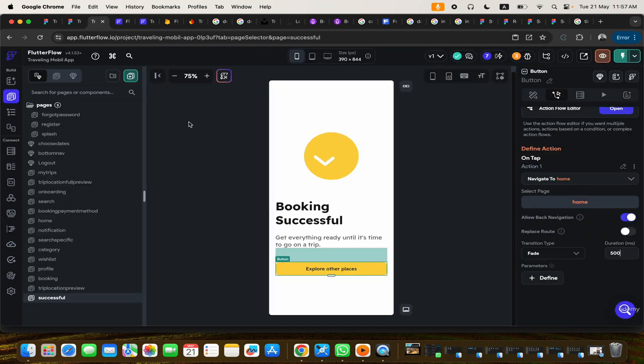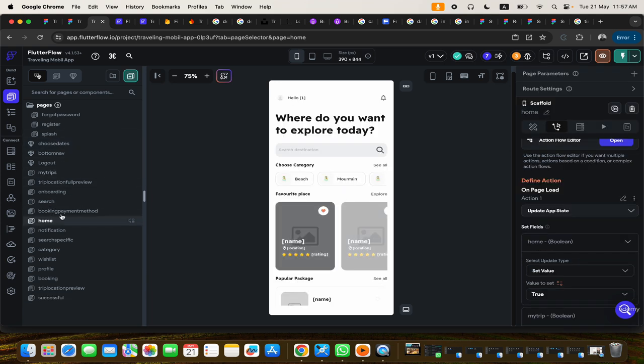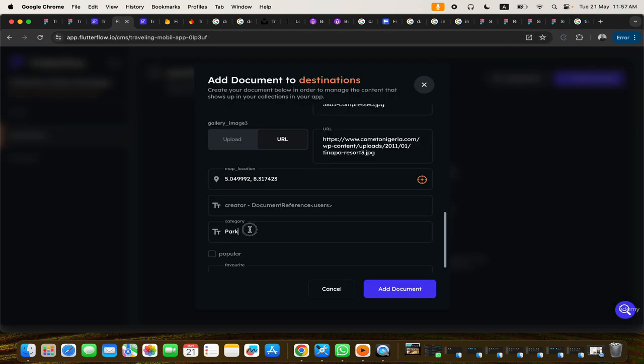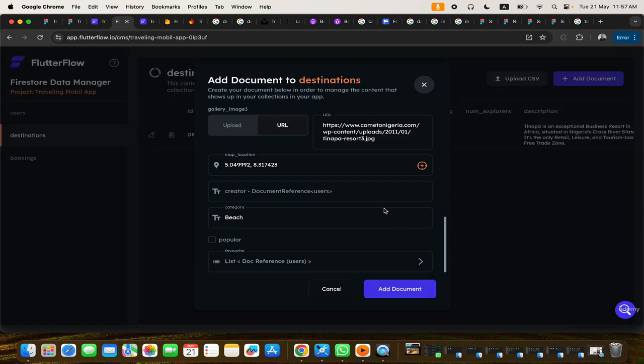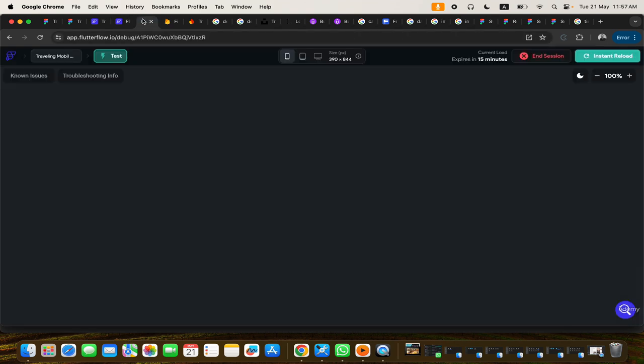Okay, no, we had categories here in our application. So we have beach, mountain, Tinapa, is it mountain? I don't know, but we will just use beach, right? Let's just say beach. And then is it a popular location? Yes, it's a popular location, but let's hold on. And then let's go ahead and add the document. Now we have created a location.